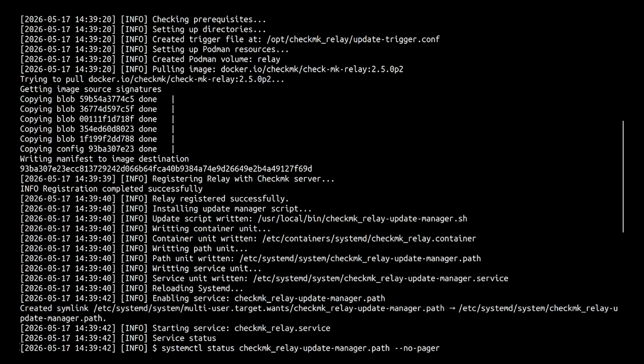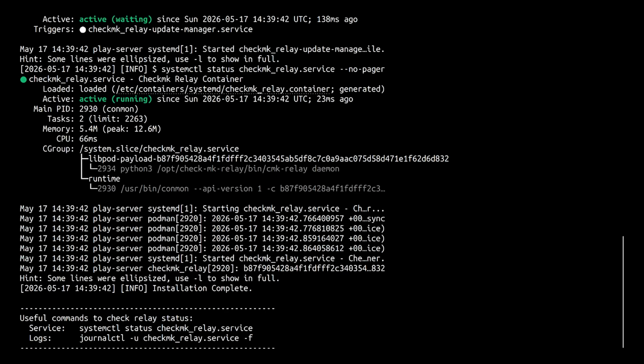And then the usual happens. The image gets pulled, the relay registered to the server, and you end up with your systemd service hopefully up and running. And at the bottom, again, you can see, for convenience, commands on how to check the status of your relay.